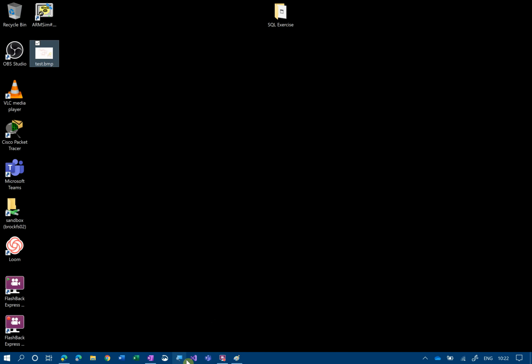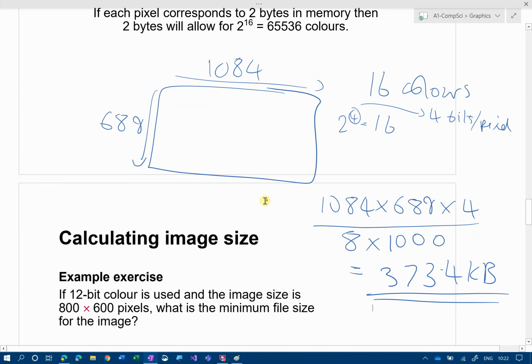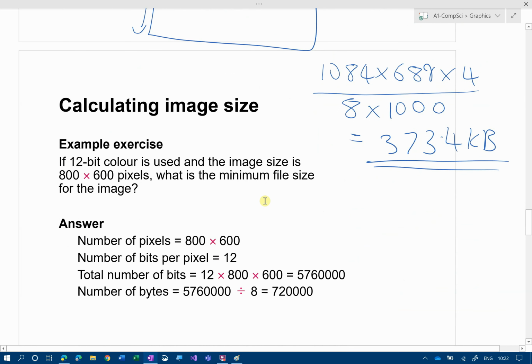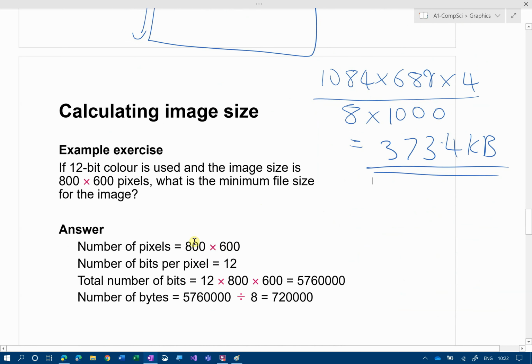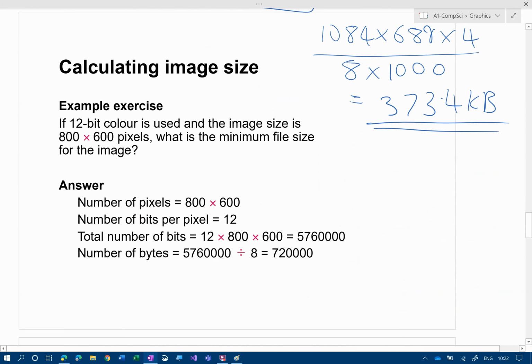Right, let's go back to what we were doing. So calculating image size. Well, I've just done an example, so that's a nice easy one. So number of bits per pixel. You've got to basically remember you've got the dimensions, you then times it by the bits, divide it by 8 to put it into bytes, and it's easy as that.